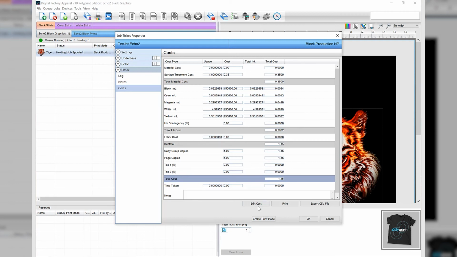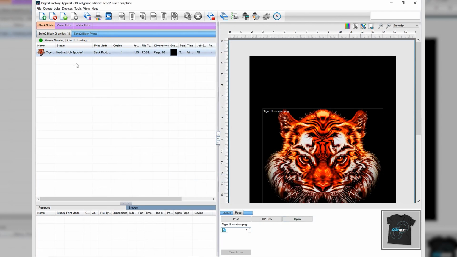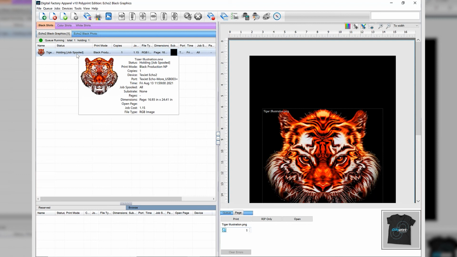So what's really cool is we can edit on the fly if we want to add additional things to this. We can print, we can export as a CSV, we can do all kinds of different things from this window here. But if you want to really see what this job costing is, you can dive in here deep. Now again, we have the option to just hover and look at the overall job cost, or we can dive in deep by going to the job properties. So that's a quick overview on how to set up and utilize your job costing with CADlink.